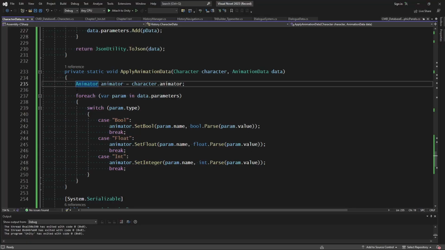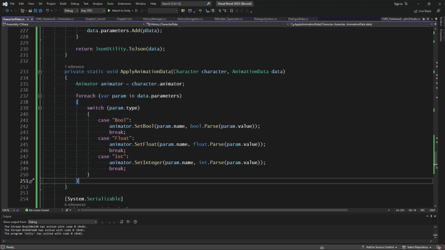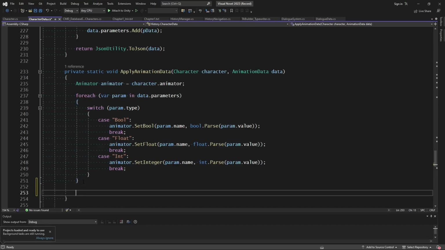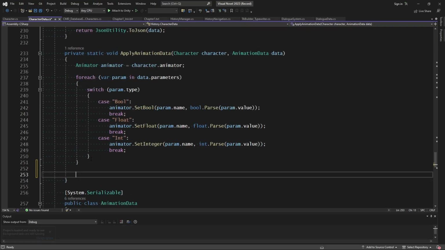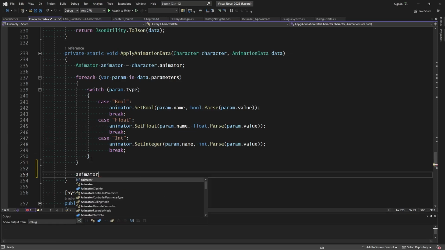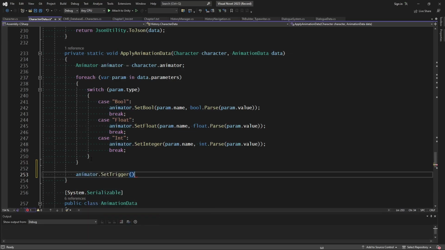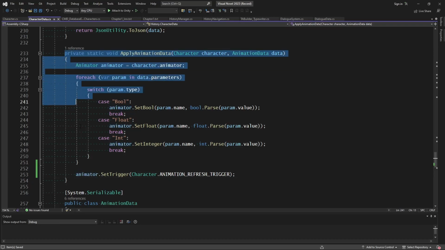So after we apply the animator, then we want to go ahead and refresh the character animation as well, so it will take these new values. So we can do this down in the apply animation data, and once we're finished, we'll just go ahead and say animator.setTrigger, and we can call the constant that's already been defined for the refresh on the character class by saying character.refresh, animation refresh trigger. So we will force the animations to refresh. Again, I have to do this because I defined refresh the trigger as a requirement for the transitions on the animators of this animator controller.